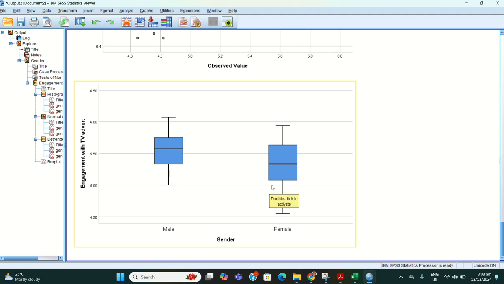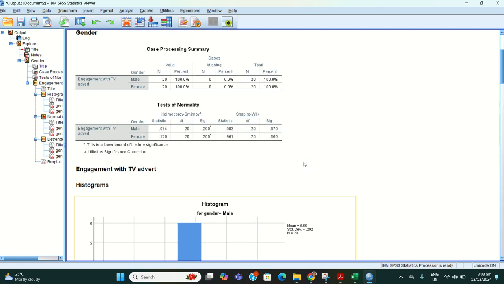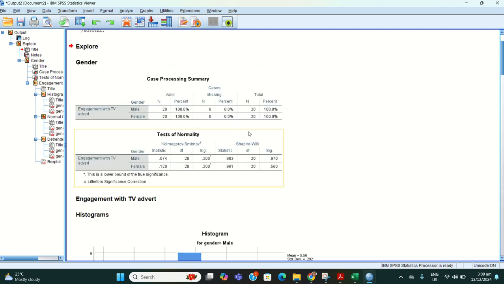Next, we have to test for the normality table. So this is the test of normality. Then we have to check here the Shapiro-Wilk. It should be greater than 0.05. If it's greater than 0.05, then the data is normally distributed. This is the significance level, or the p-value, of the Shapiro-Wilk test for each group of our independent variable.